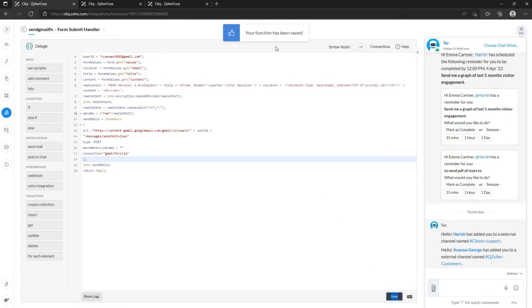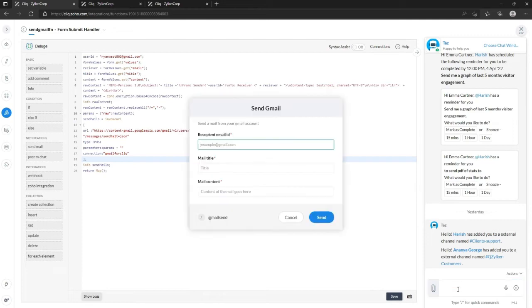Now the function has been saved. So let's try the function and the / command that we've just created. Now click on any chat window and let's say /send Gmail send. Now enter. Now you can see that the form appears.